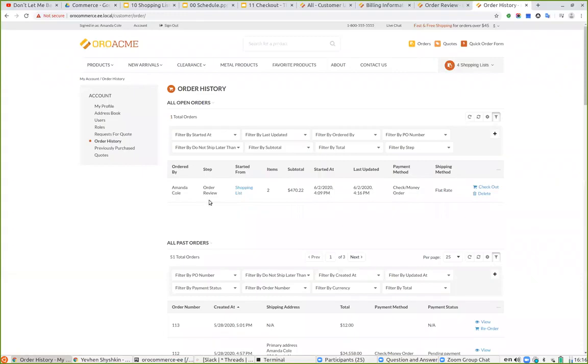Here we have our checkout. It's currently on the order review step. We have 2 items. We can see the new subtotal, and we can see when it was started, and then it was updated. So last updated is the time when we have changed the content of the checkout. So you may use these dates if you really want to. And we also have here columns for the selected payment method and for the selected shipping method.